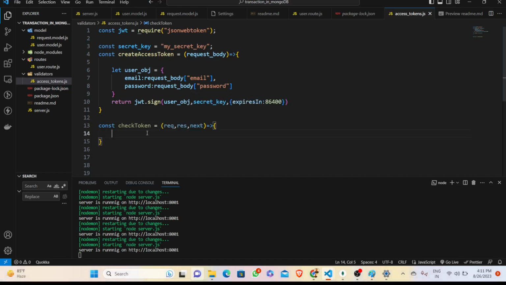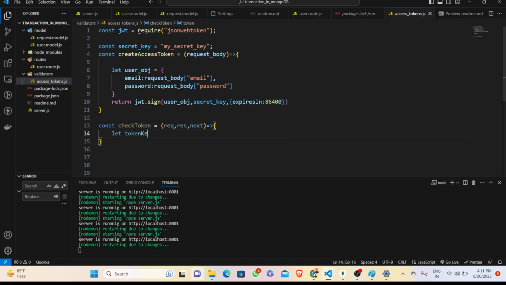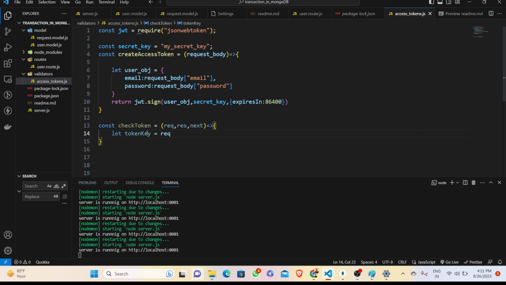So what it does is when all the conditions are fulfilled or satisfied within this function, then this next will call the next function that is placed behind that middleware. It will call the next function. Okay, so that is why this next is used. So first we will get our token key, okay, from where? From our request header.